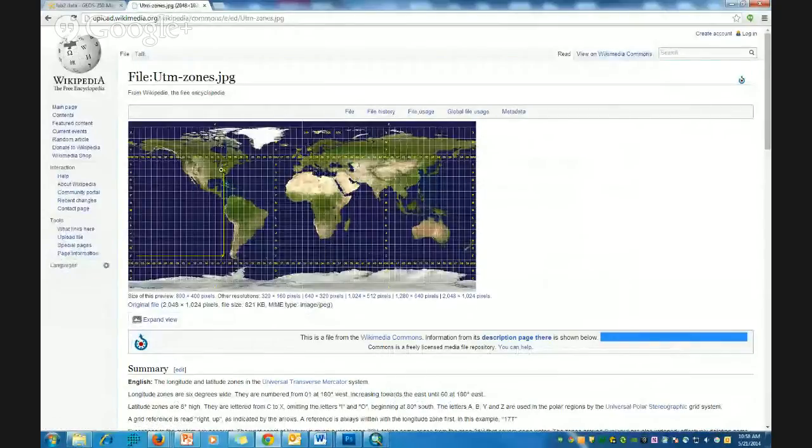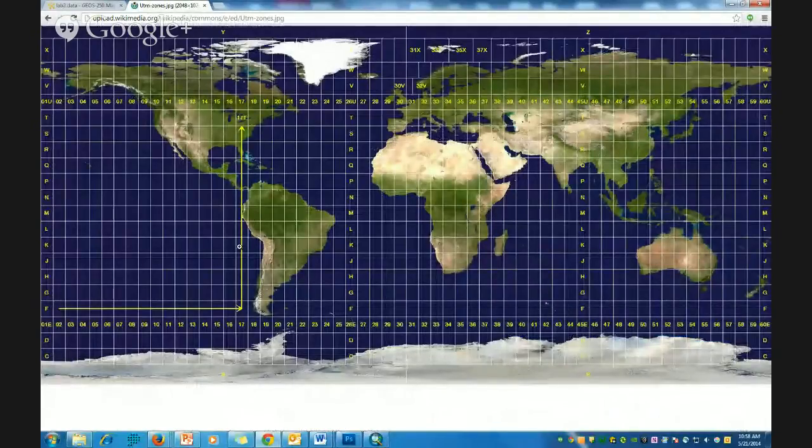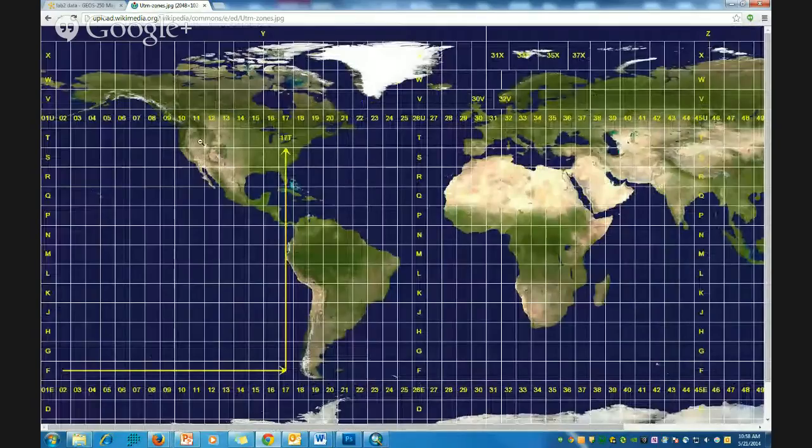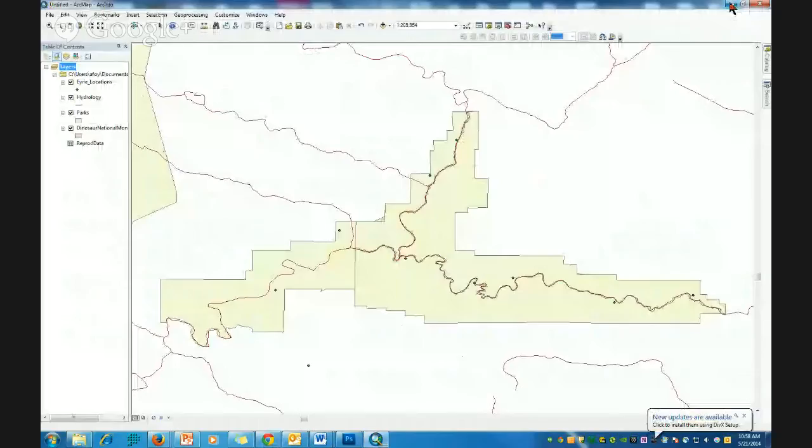And here we have a large map that shows all of the different zones that are global. But because we can't actually see state boundaries in this, it might not be perfectly appropriate. So there are other ways using ArcGIS to better identify which UTM zone you might want to use.